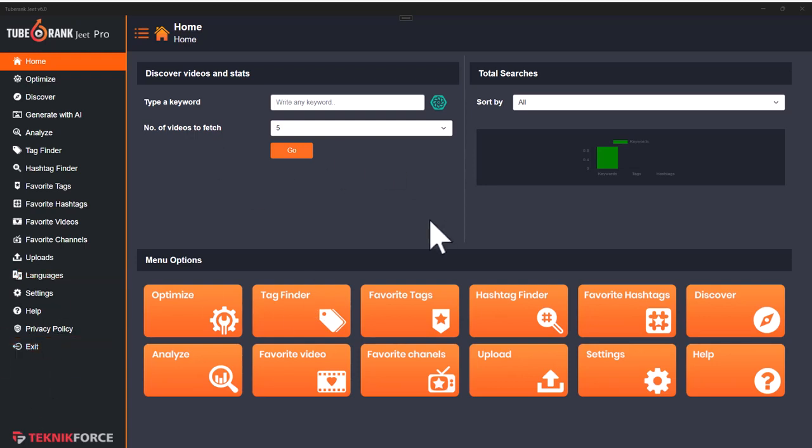Tuberank Jeet 6 AI, the latest and the greatest version of Tuberank Jeet. And yes, this version has a lot of AI. All over the app, you will find this icon which will get you results from AI. So let's get in and take a look at Tuberank Jeet 6.